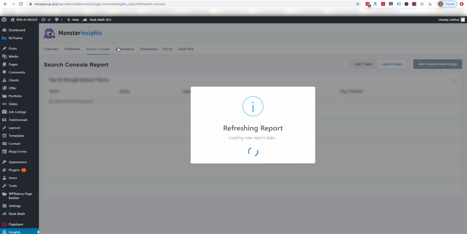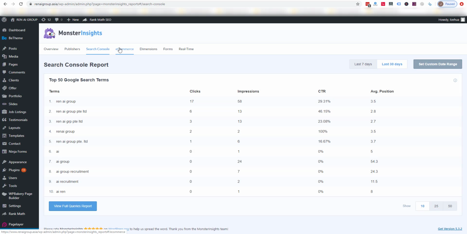But when it comes to Search Console, I can only see the top 10 keywords. Let's say I want to see more of these keywords. I need to click on this button to view the full queries report. In this case, I can only view this one inside my Google Search Console.